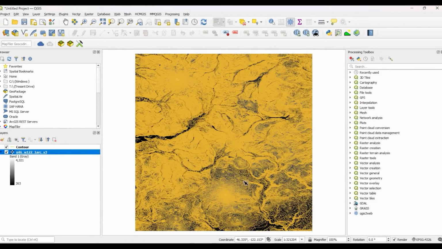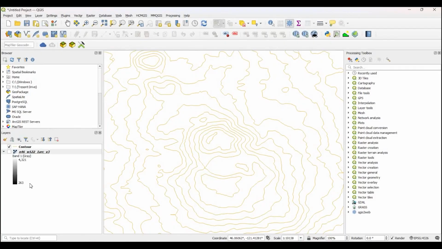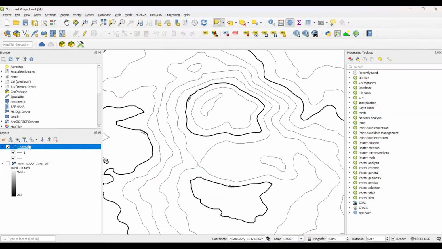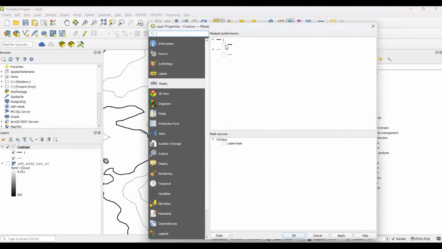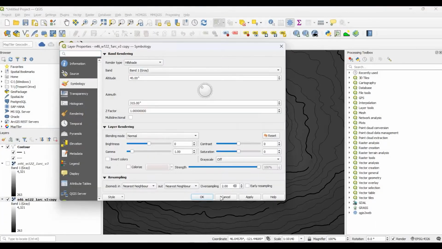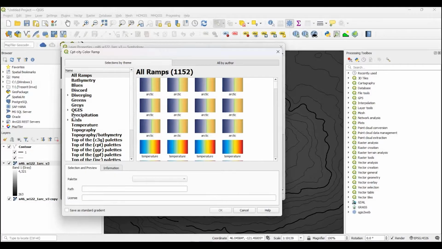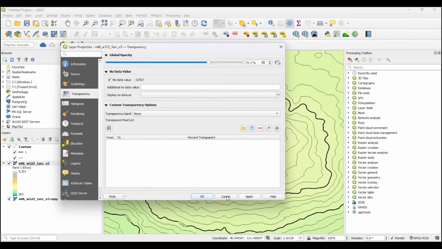Today I'm going to show you how to extract contour lines from a raster file, as well as updating the symbology and adding labels. In addition, we're going to look at those raster layers and make them a little more cartographically appealing. Stay tuned.